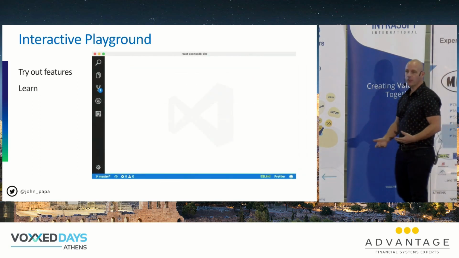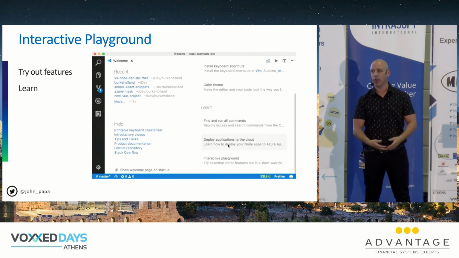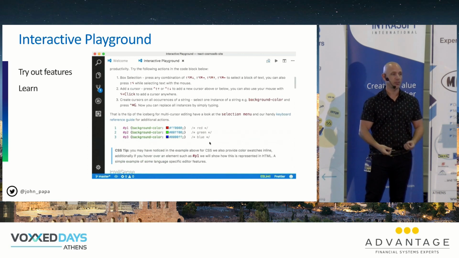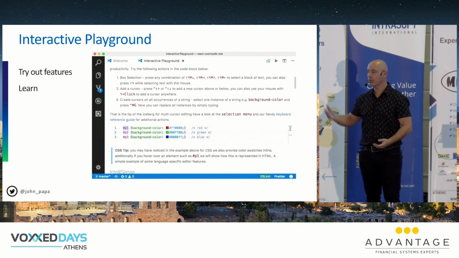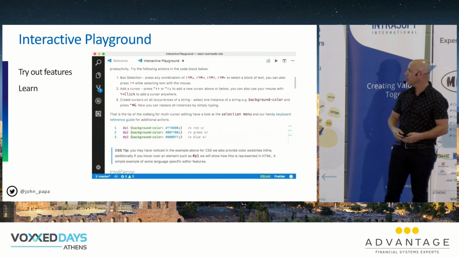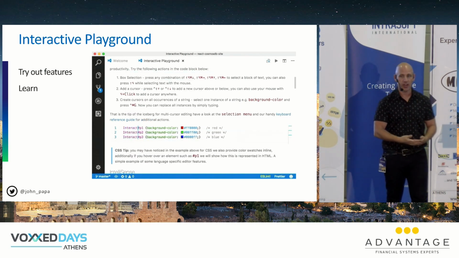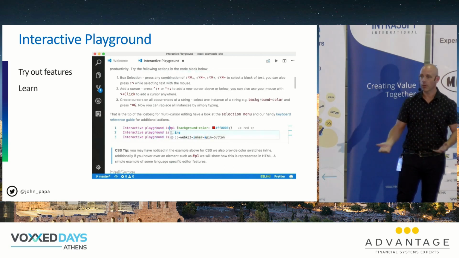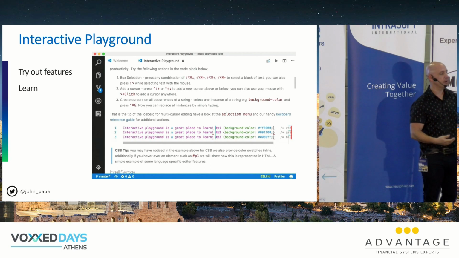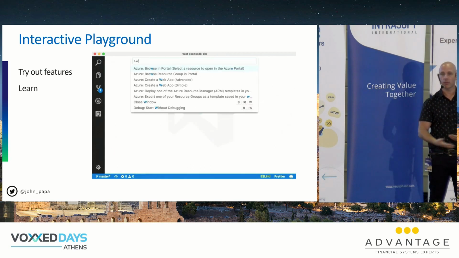Whenever new features come out for VS Code, some of the most popular ones end up in this page that's built into VS Code called Interactive Playground. The Interactive Playground is where you can try out these new features. For example, here's a multi-cursor. You can actually create multiple cursors inside your editor to update, delete, or add new lines of code. So you can try them out here. All you have to do is go to the Interactive Playground through the menus to try it out.